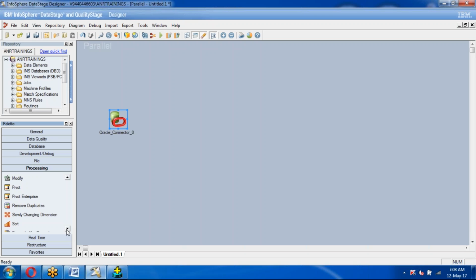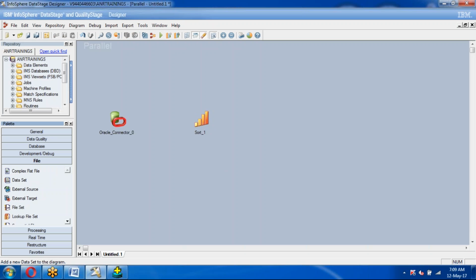Modify is very important. Remove duplicate stage, slowly changing dimensions like change capture, change apply, and sort or surrogate key generator, switch, transformer. So these are all the stages, like business logics. You can go and explain them at a practical level. Here one simple scenario is sorting the data. This is the sort stage. Without the sort stage also you can do the sorting. But first you can see the sort stage, then go for without the sort stage. Then loading into the target level.